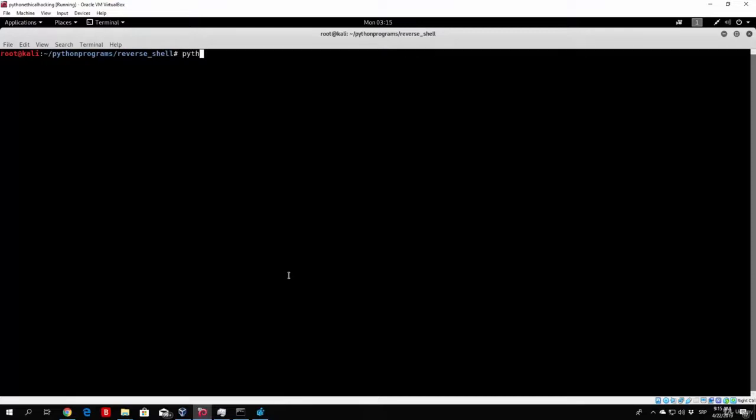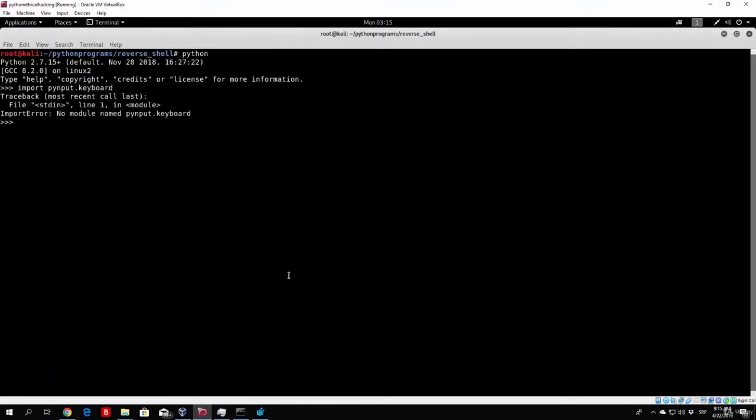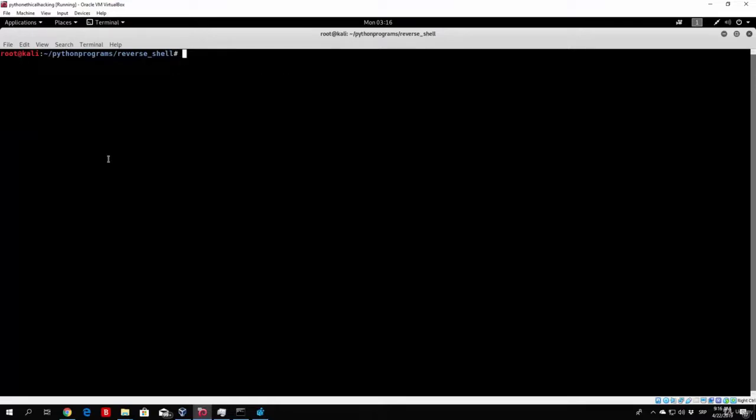If you just open up your Python and try to import pynput.keyboard, you will see there is no module named pynput.keyboard, but this is an actual library that we need to use for our keylogger. So let me exit this and install it with pip install pynput.keyboard. This is us first installing it for our Kali Linux Python 2, and then we will install it for our PyInstaller Python 2.